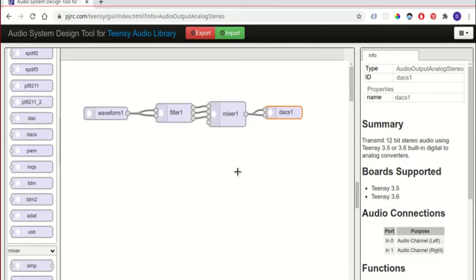This is the audio system design tool for the Teensy audio library. Here you can design the audio signal path of the board. Here is a very basic path. An oscillator goes to a multimode filter that is connected with the three outputs, low pass, high pass and band pass, to a mixer that finally goes to the stereo audio out of the board.